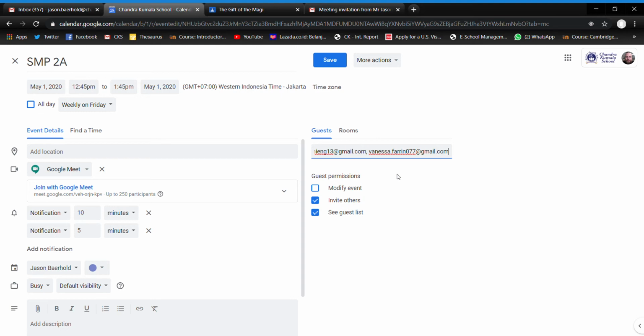Now, don't just send it right away. First, change guest permissions. You can give them all permission to modify the event. I'm not going to do that because then they can change the scheduling and change the notifications and do whatever they want. I'm also going to disallow them to invite other people to the meeting. I don't want my students able to invite other people into our meeting, into our voice meeting.